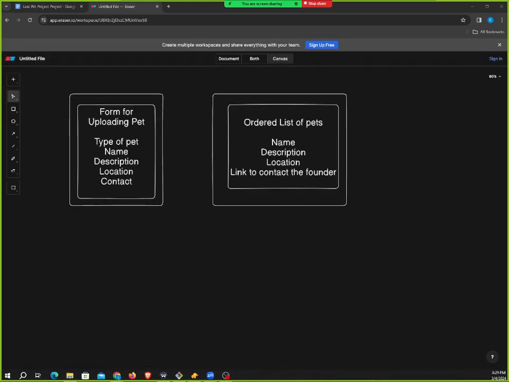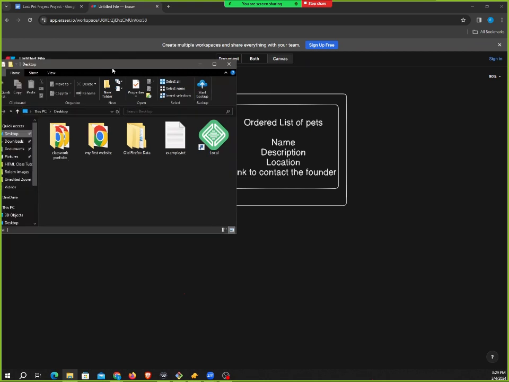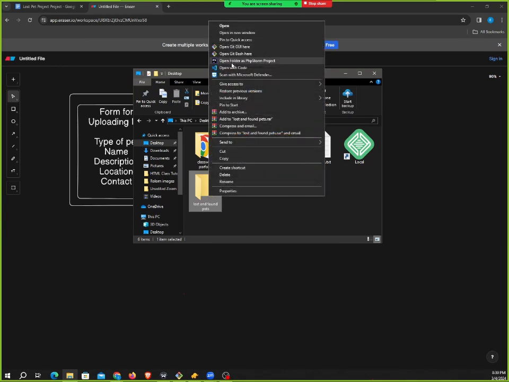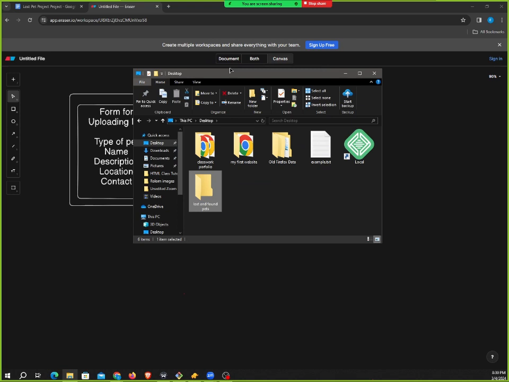For VS Code, the first thing I'll need to do is create a folder. All right, so this is my desktop here. I'll just create a new folder and call it lost and found pets. When I do this, I'll right click and open this folder with VS Code.